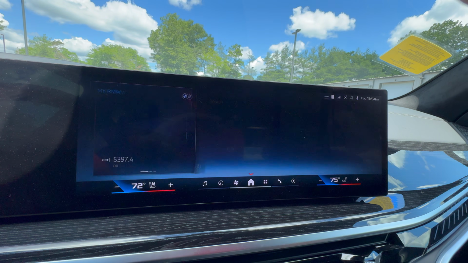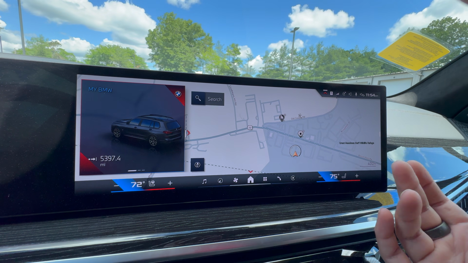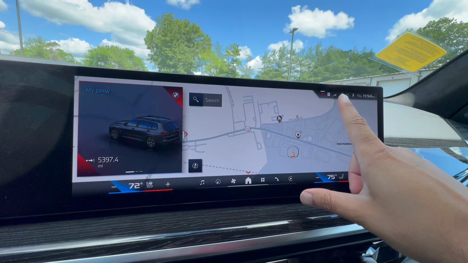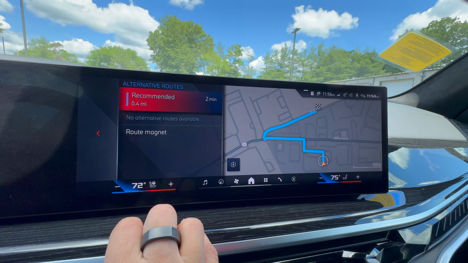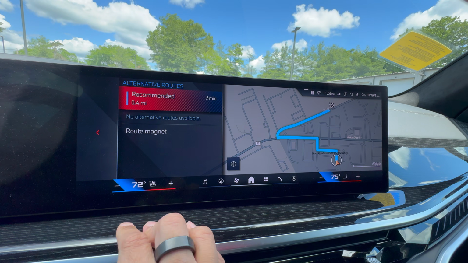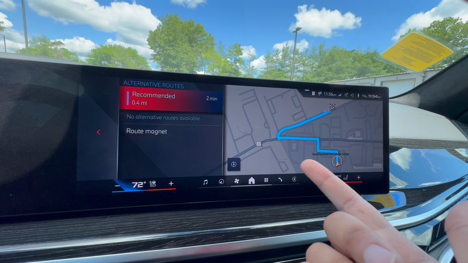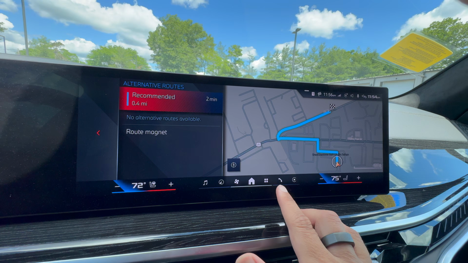Now let's just say, for example, we were in any menu within the vehicle, we would always have access to this white line here. So just drag that down, and then all you have to do is click on this. And then before you know it, you're already on your way to get to that address. So that is one of the cool ways you can do that.